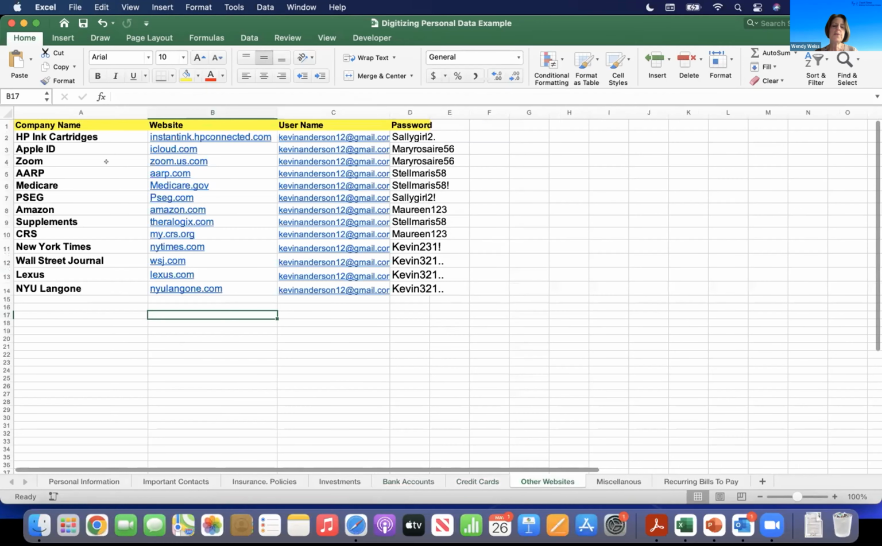And then these are all the other websites that Kevin goes to. So he orders ink cartridges from HP. He has an Apple ID. He has a Zoom account. He goes to AARP. He logs into the NYU Langone Health Portal. And again, he has a car, he has a lease with Lexus. So everything here is documented. He subscribes to the New York Times, the Wall Street Journal. These are all his credentials.